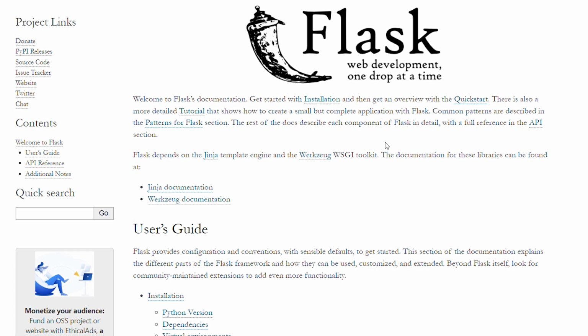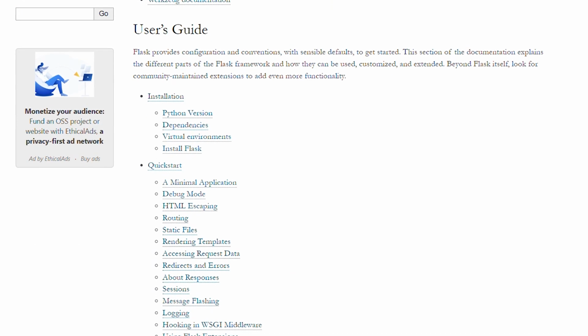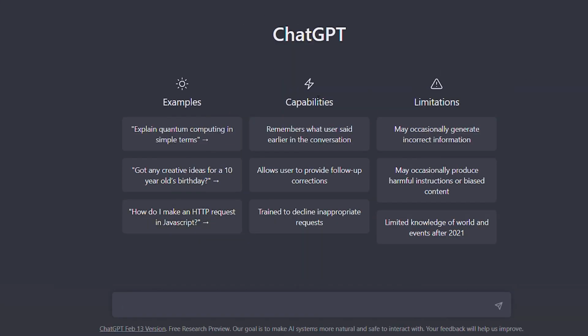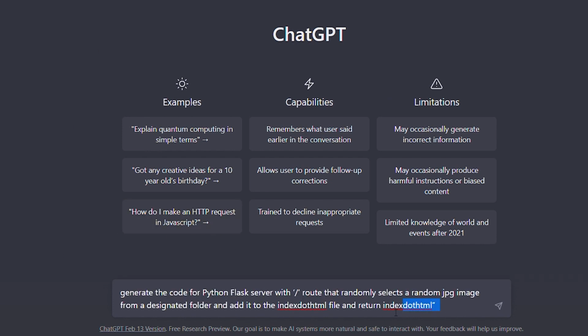To create a dynamic website that displays different images every time it is refreshed, we can use Flask, a Python web framework that allows us to build web applications. So, go to ChatGPT and sign up. Next, type here: generate the code for Python Flask server with / route, that randomly selects a random JPG image from a designated folder and add it to the index.html file and return index.html.